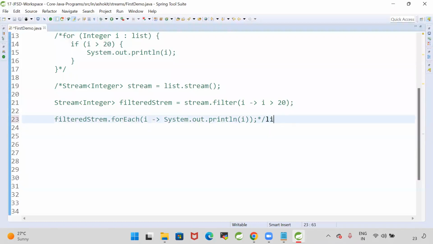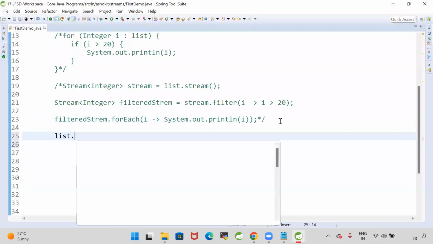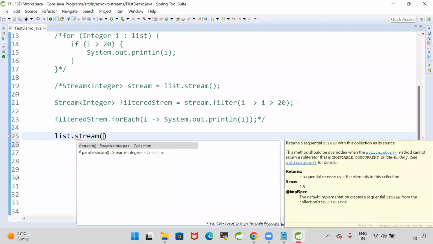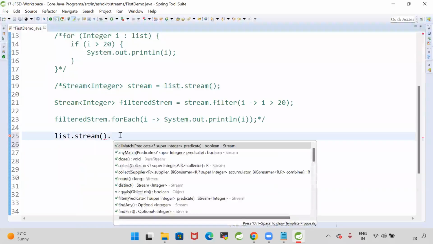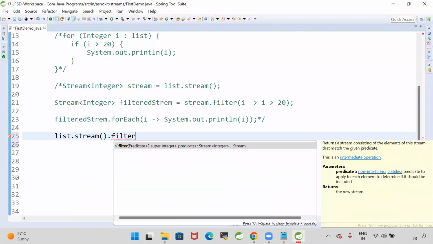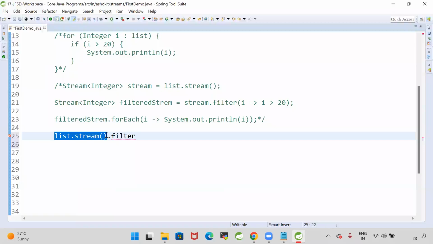Now see list.stream. What is the purpose of list.stream? It will give you a new stream. So what is the return type of the stream method? A stream object. Once we get the stream object, can I call the filter method directly here? Yes, because whenever I call the list, this piece of code will give me a stream object, dot filter.